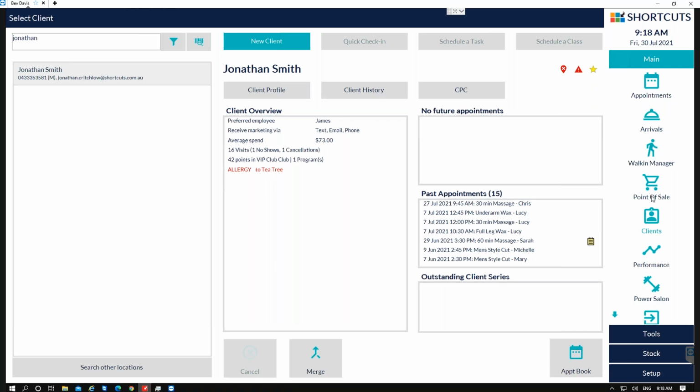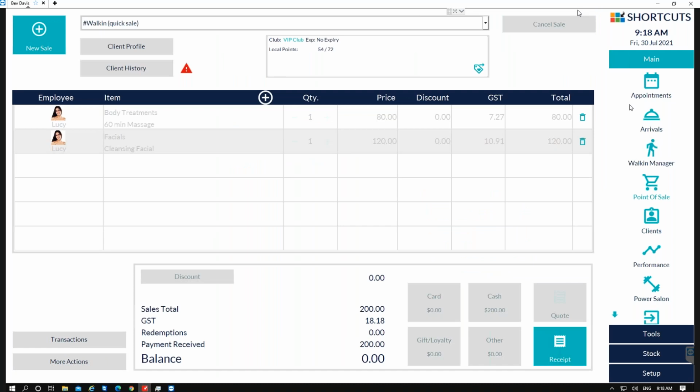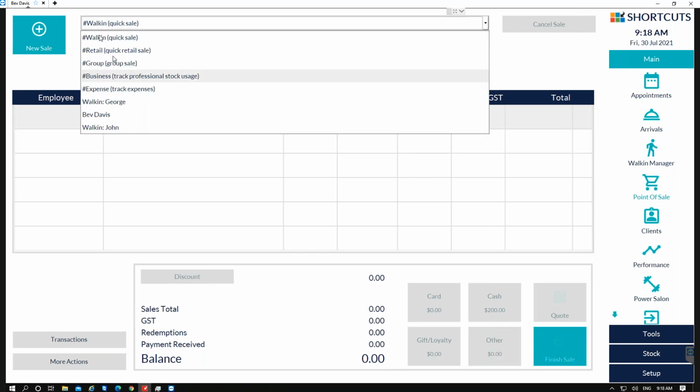Then let's go through to our point of sale. So over in the point of sale, what we've done here is, I guess, first of all, we've got extra hashtags. So we've got the usual three, walk-in, retail, and group, and we now have business and expense. So we've taken them out of the client list. So there's no hashtags in that client list anymore, simply just clients.